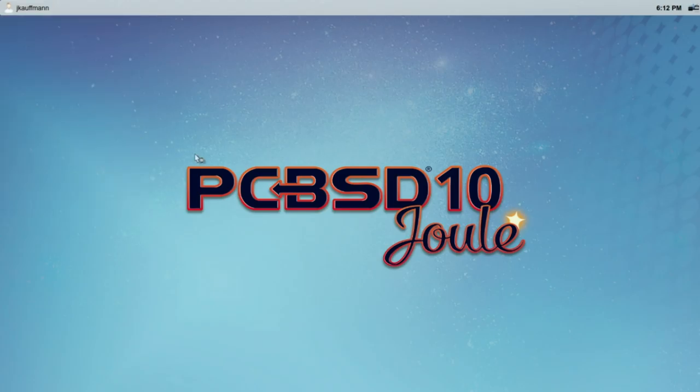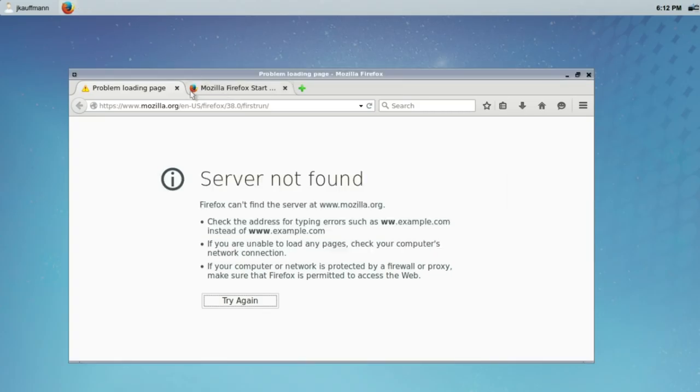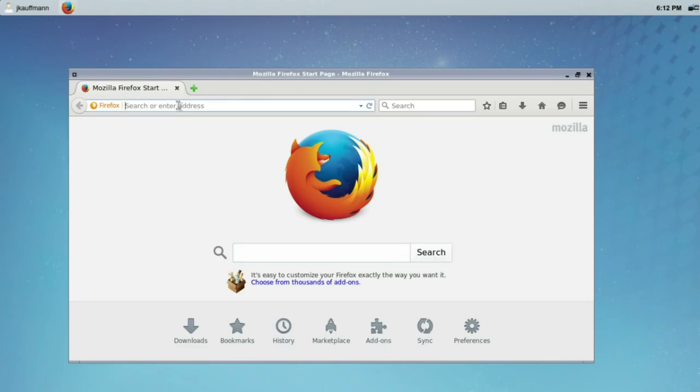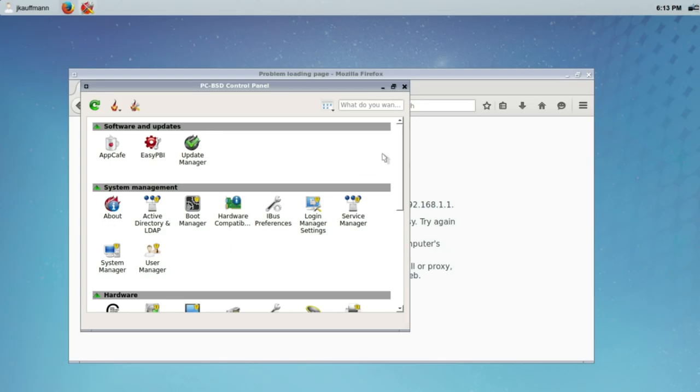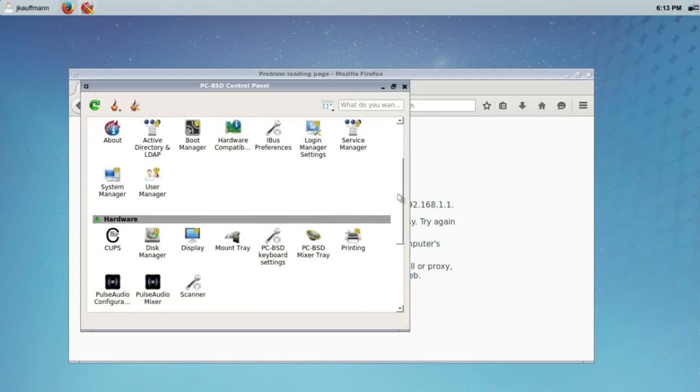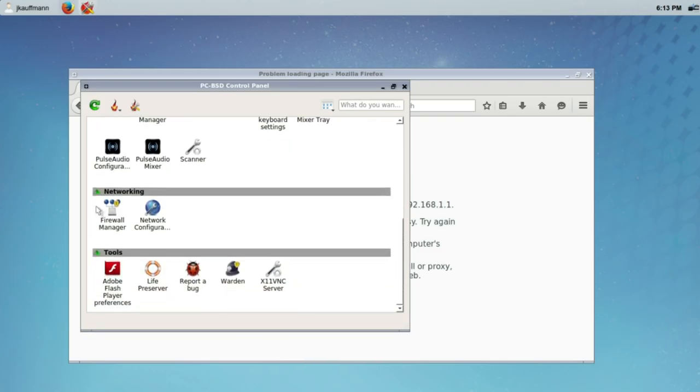let's open up Firefox and see if we do have internet or what's going on. Firefox is not currently set as your default browser. It's the only browser we have installed, so I kind of was hoping it was the default browser. So let's see, can we get to my router's config page? Nope. Let's go to the BSD control panel. Alright, so there's the update manager, and let's see. Networking.